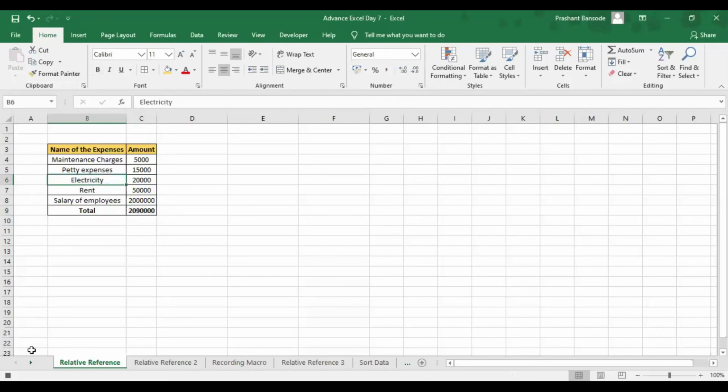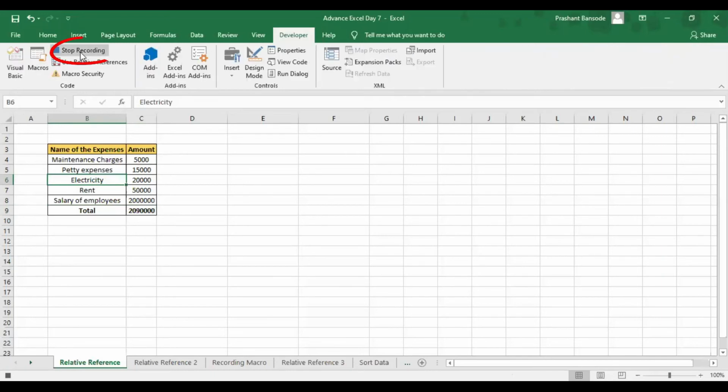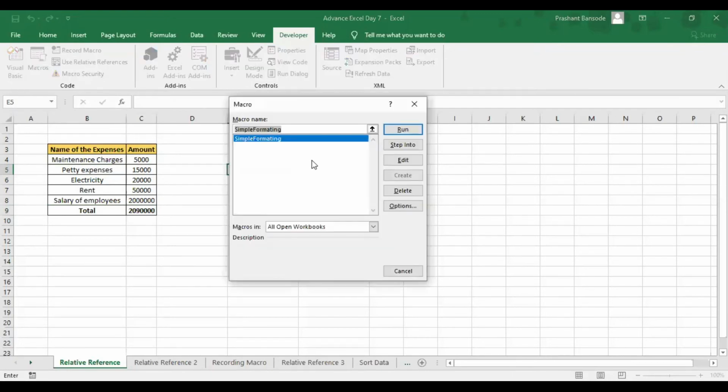Now to stop the macro, either you can see this stop button at the bottom where you have all the sheet names, or you can also go to the Developer tab and press the button called Stop Recording. So the moment you stop the recording, the macro has been recorded, and in order to view the macro, you can go to the Macros option over here, and you will see that this macro has been recorded with the name simple formatting.